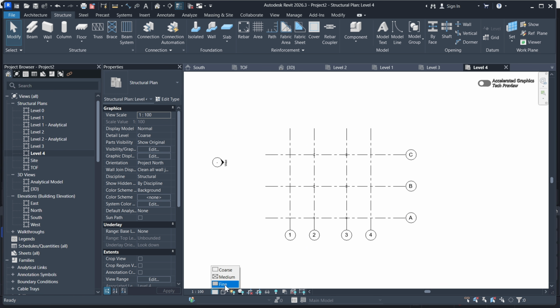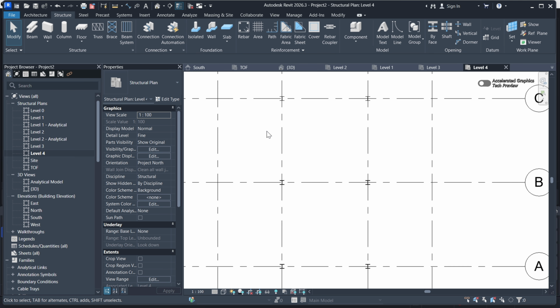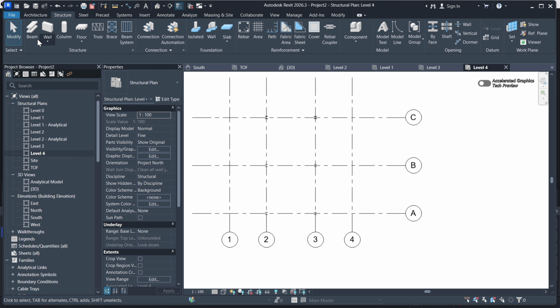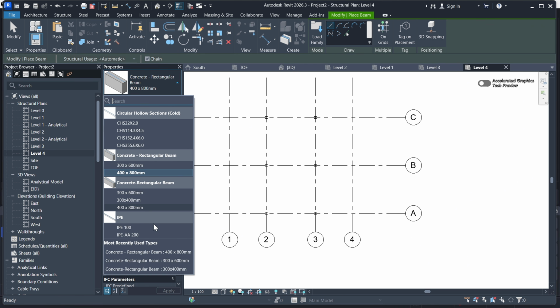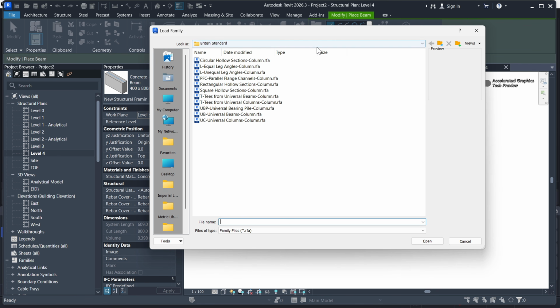Change to fine level of detail so that you can see your columns properly. Again, it's still the same. Go to structure, click on the beam. This is steel, so if you don't find it here, let me check. You can see that I just have IPEs. I don't have the steel beam that I'm looking for, so I'll need to load.